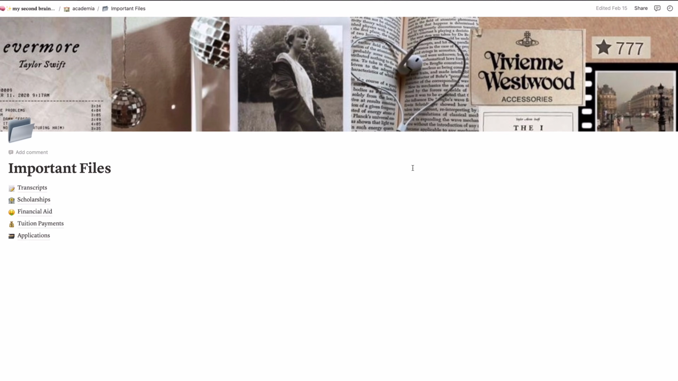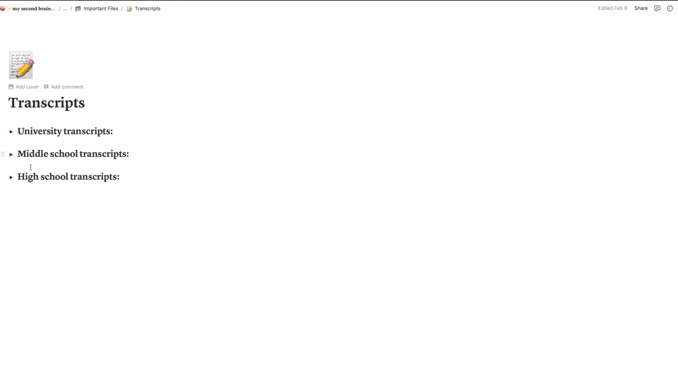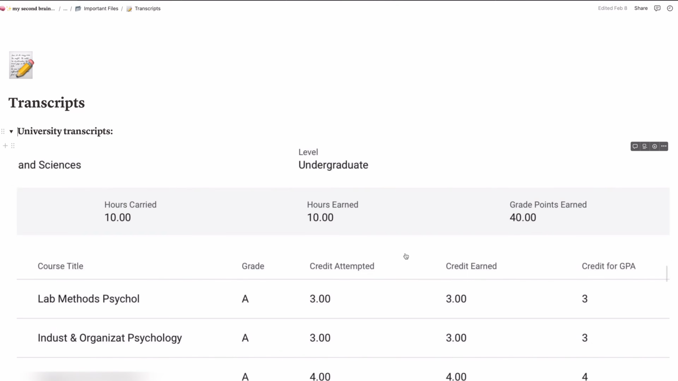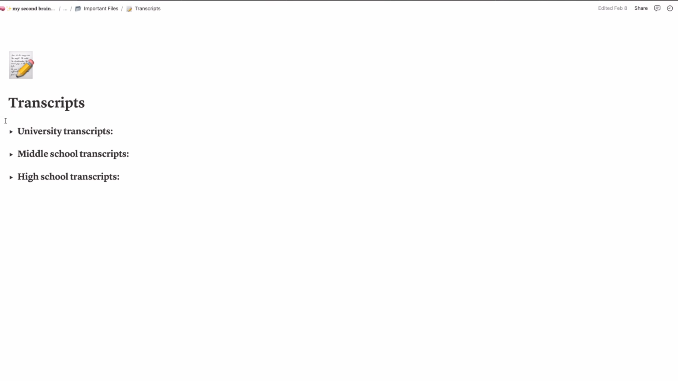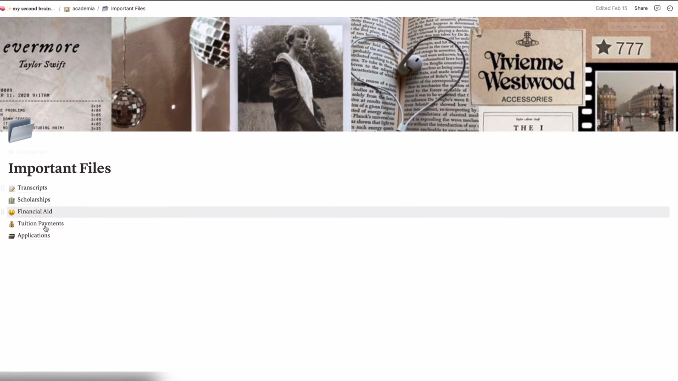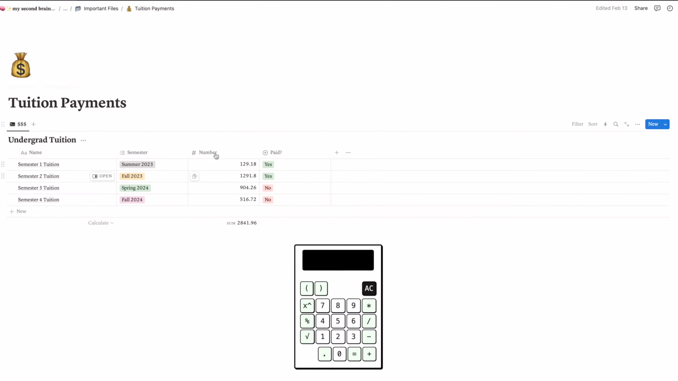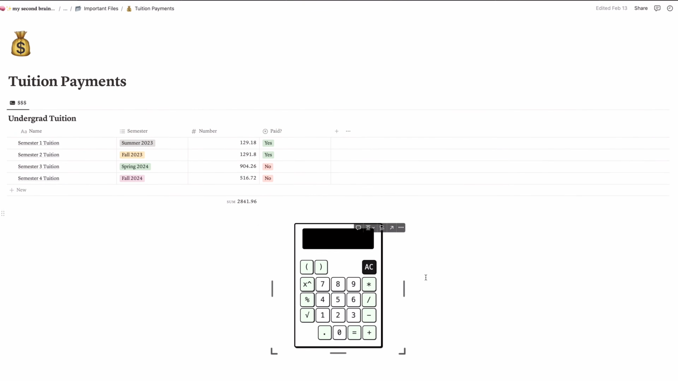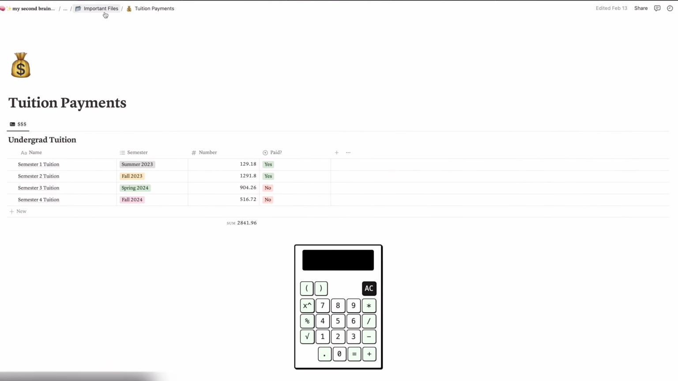And then we have important files. So this would be transcripts. If you have any transcripts, for example, as a sample, you could put a PDF or screenshot of your transcript for university. You can put scholarships. If you have any scholarship documents, you can put any financial aid documents in here. You can put any tuition dates. So tuition payments, I just list all of my tuition payments, and then I like to see the sum of how much money I paid for college, and also whether I paid yet or not, and everything like that. And then I also embedded a calculator widget into here as well.